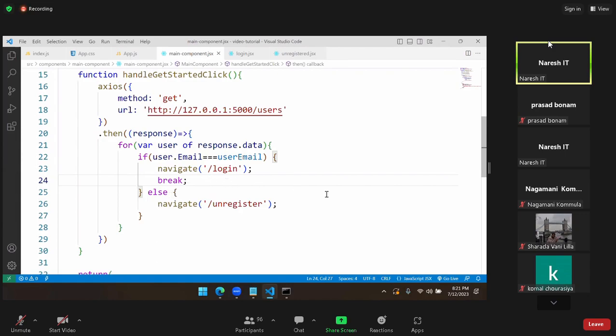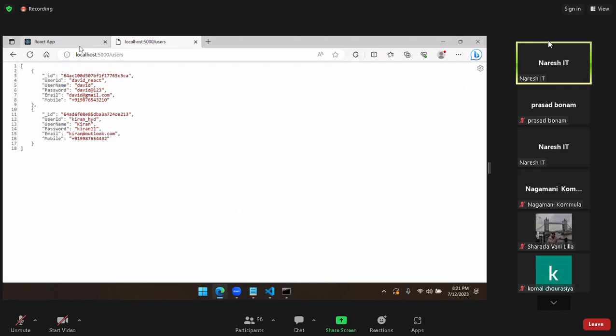Let's run this and see how it works. With the data, it should work, right? So now what we will do is go to the page, and in the page, we will enter some email address.